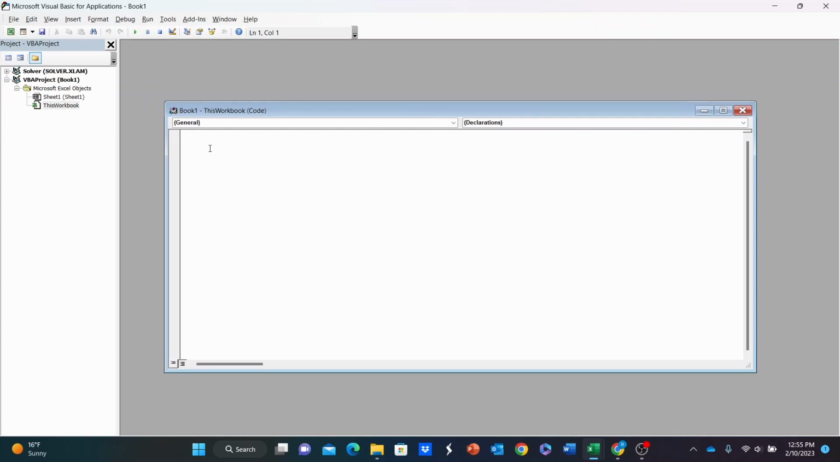Now what we want to do is create a private sub. Not a "pri-kit" sub, that won't work. Private Sub, and then you want to say Workbook_Open, and that'll create our sub for us.